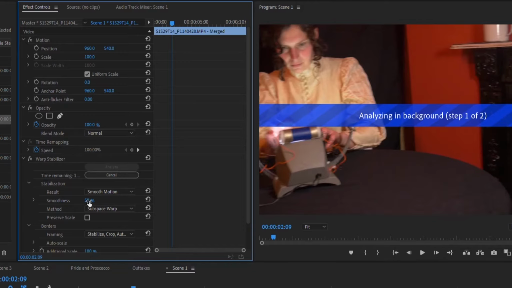Next up, we've got smoothness. This is basically telling it how smooth do you want it to be. Do you want it to work hard and really smooth it out, or do you only want it to do just a little bit? With this, I don't want a lot, but I do want more than there is, so I might change that to 80.